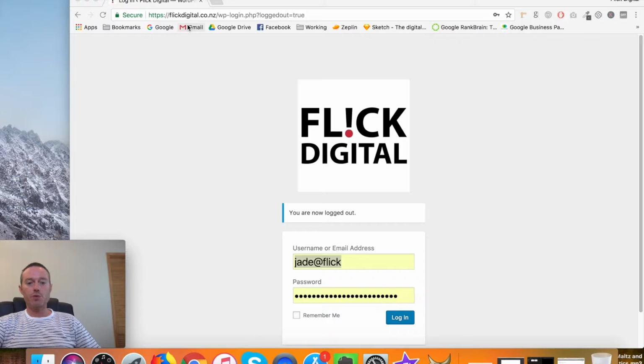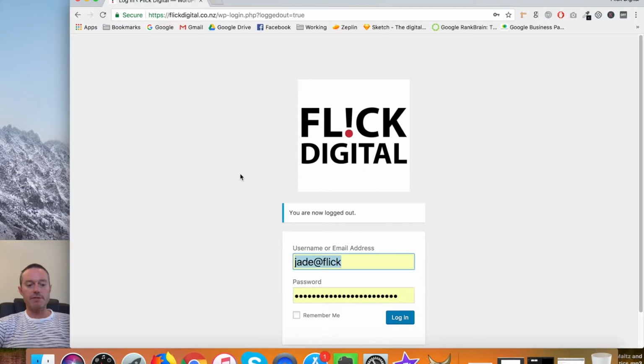You will have your URL for logging in, which will look something like your URL /WP login or WP admin. And you should have your username or email address, and you should have your password, which would have been provided to you by us. If you're missing any of those things, please get in touch and we will get you going from there. Once you have those things, we are going to click on login. And this is going to take you to the back end of your website.